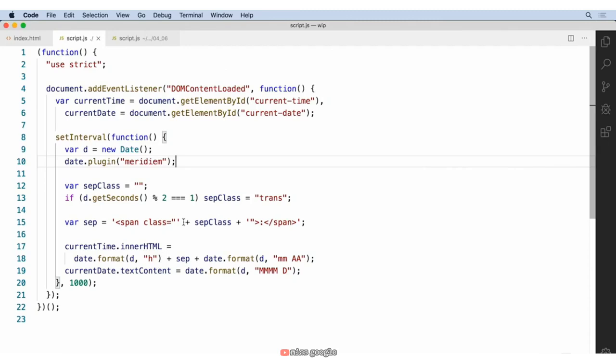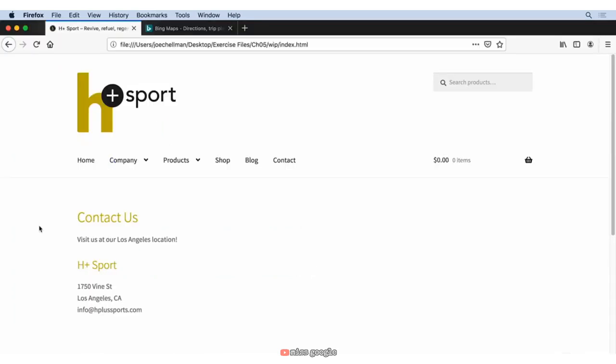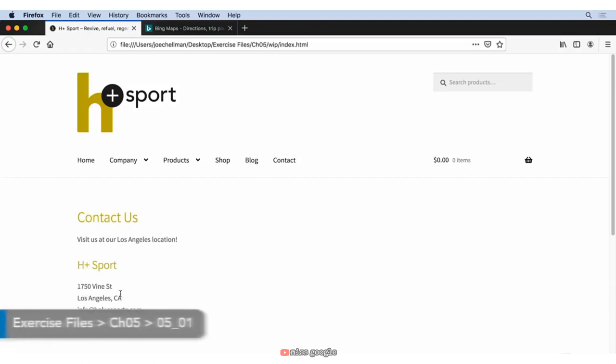The point is, when we use that third-party library, our developer experience is much more pleasant, and it results in a good user experience as well. Working on the website for H+ Sport, I have their address here on their contact page, but it would be even nicer to show a map. Of course, there's an easy way to do this.